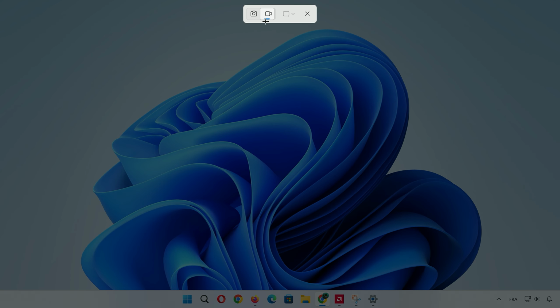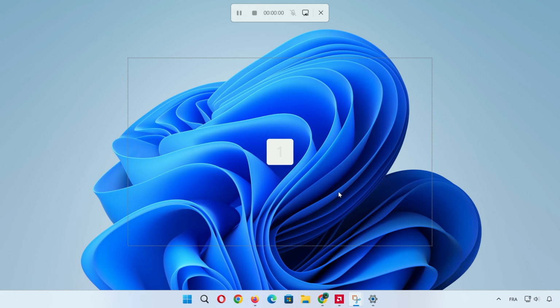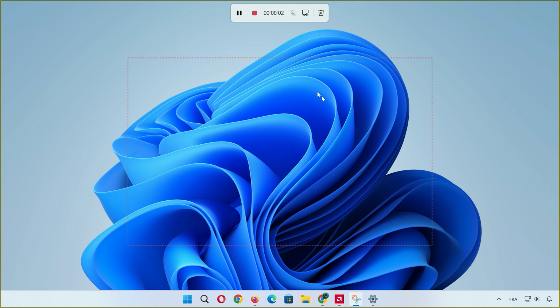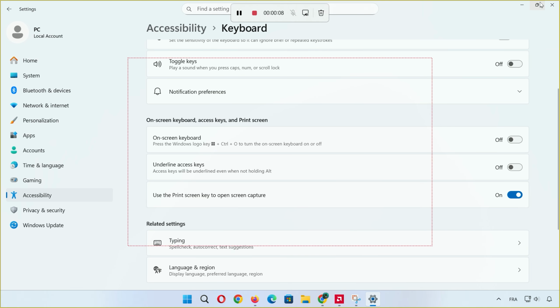One more bonus, the Snipping Tool can now record your screen as MP4 videos too. Click the camera icon, pick an area, hit Start. There you go. Every single screenshot method in Windows 11 explained step by step. Whether you need one click, total control, delays, or editing, Windows has you covered, and it's all free.